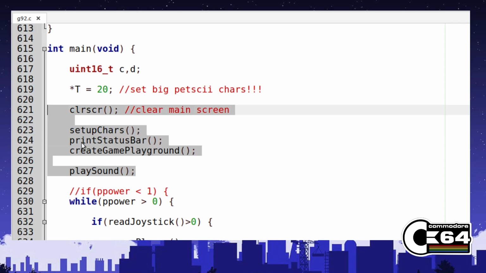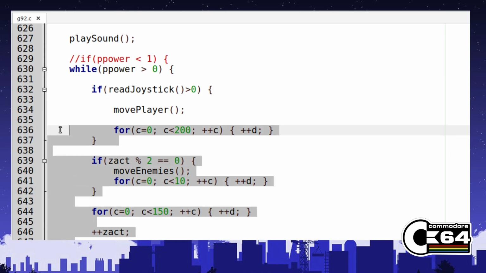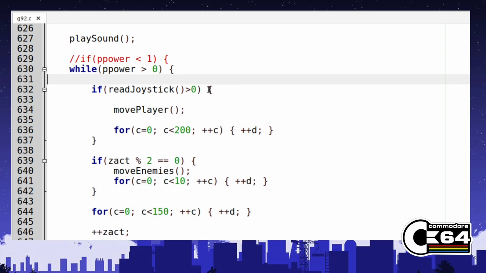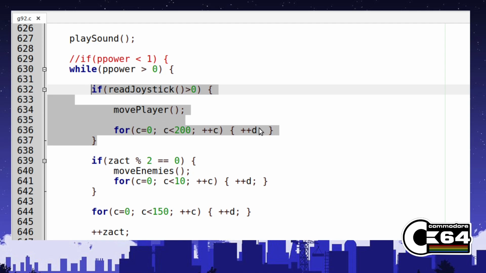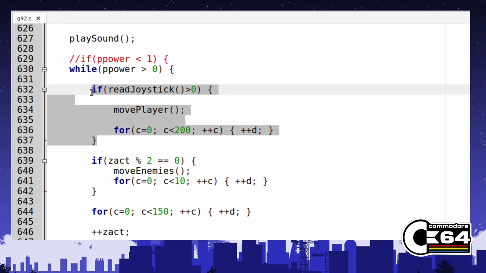And then we have our main functions. Then we call initial functions to generate the maze and to set up everything. And then we have our main while loop. So while the player has enough energy, enough power, we are just reading the joystick. If we have any kind of action on the joystick, we are moving the player. And we have some small delay loop here. In case you don't have any input from the joystick, the player just stays in one position.